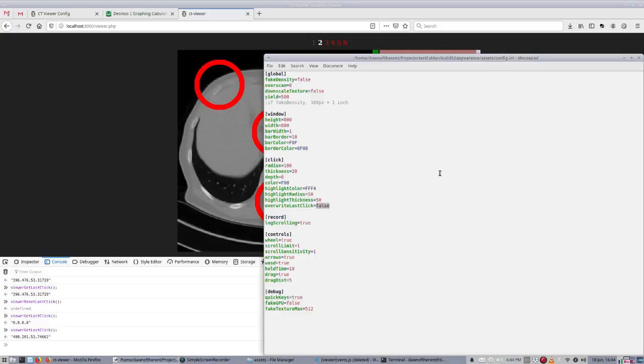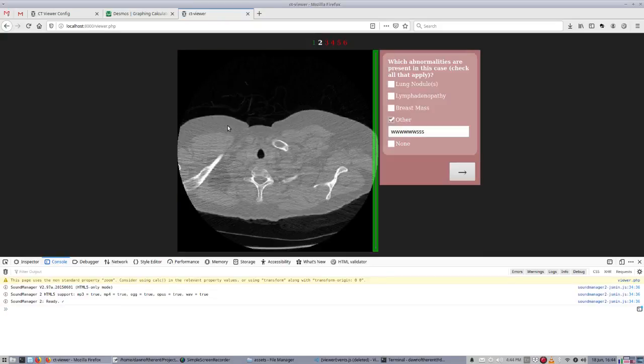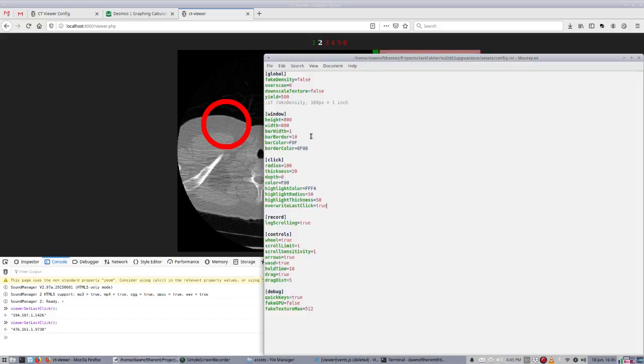If you set this to true, then you don't have to reset the click in order to see clicks again. So for example, I can click here, get last click, so 54:26, get last click, 97:38. So every new click is overwriting the last click.